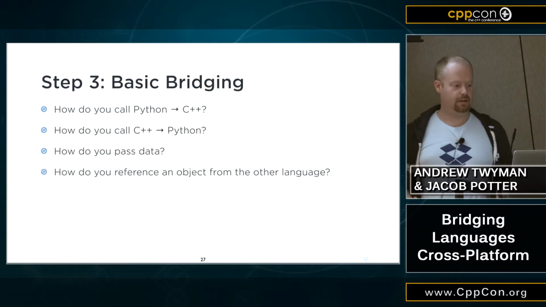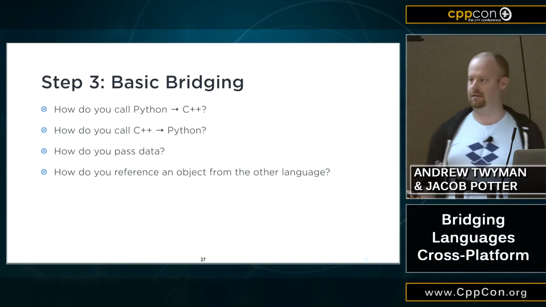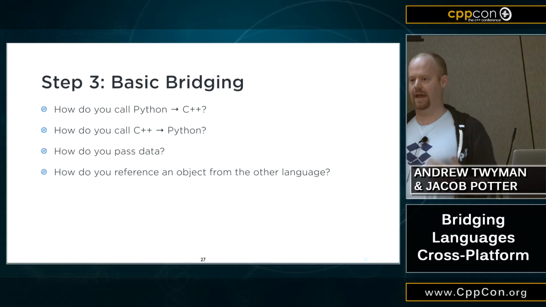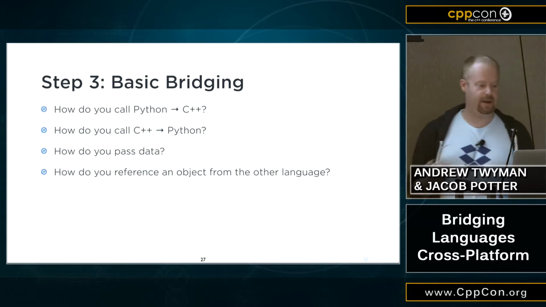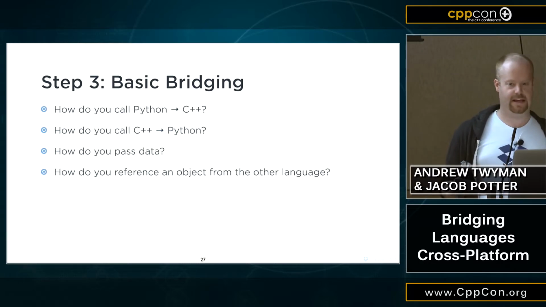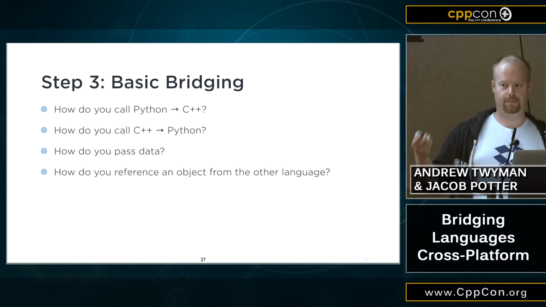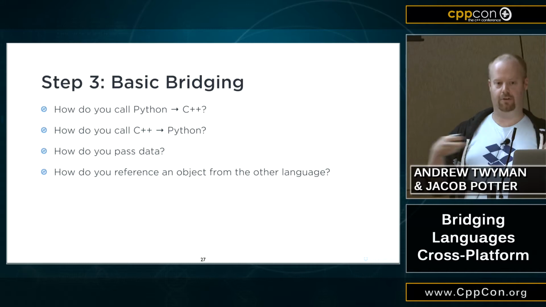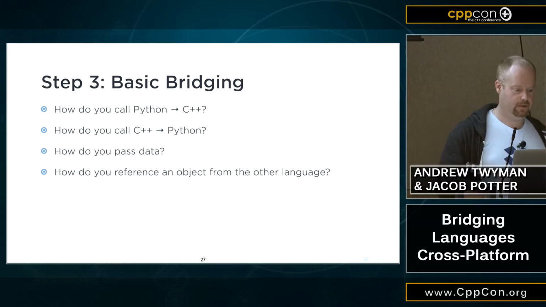So let's get on to step 3, which is if we're using CFFI, does it actually meet our needs? And what are the basic needs that we have in order to build a language bridge? Those needs are, you need to make calls in one direction. You got to make calls in the other direction. You got to be able to pass data of some sort. And you got to be able to refer to an object from the other language so that you can pass it around and point to it in a call, things like that.